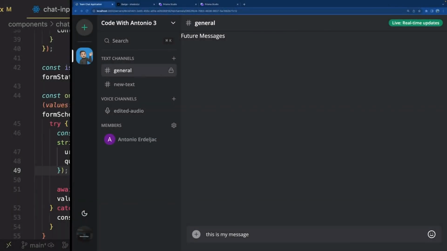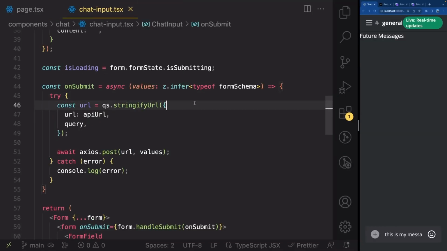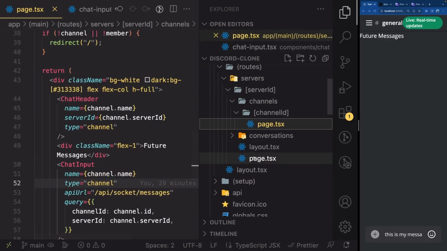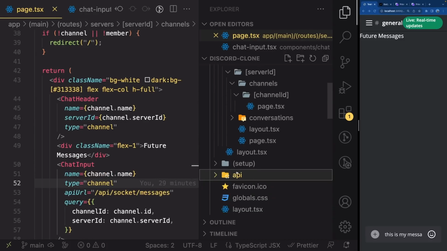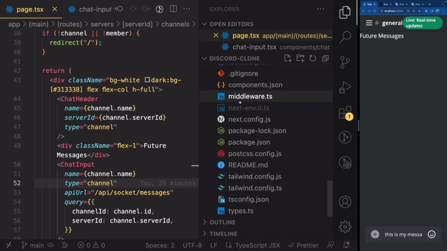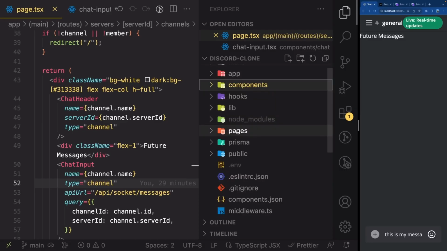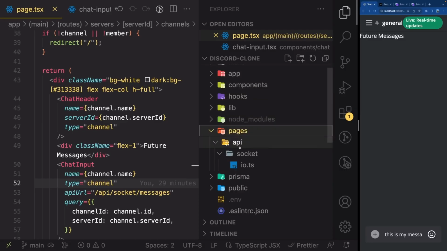So now let's go ahead and let's create our failing API route, which is currently returning a 404. So if you take a look at our channel page file, you're gonna know that it goes to /API/socket/messages. So maybe you already guessed that we're gonna do that inside, not inside of the app router, but inside of the pages folder. So let me just find the pages folder. There we go. So we're gonna do it inside of the pages folder, API socket, inside of here.